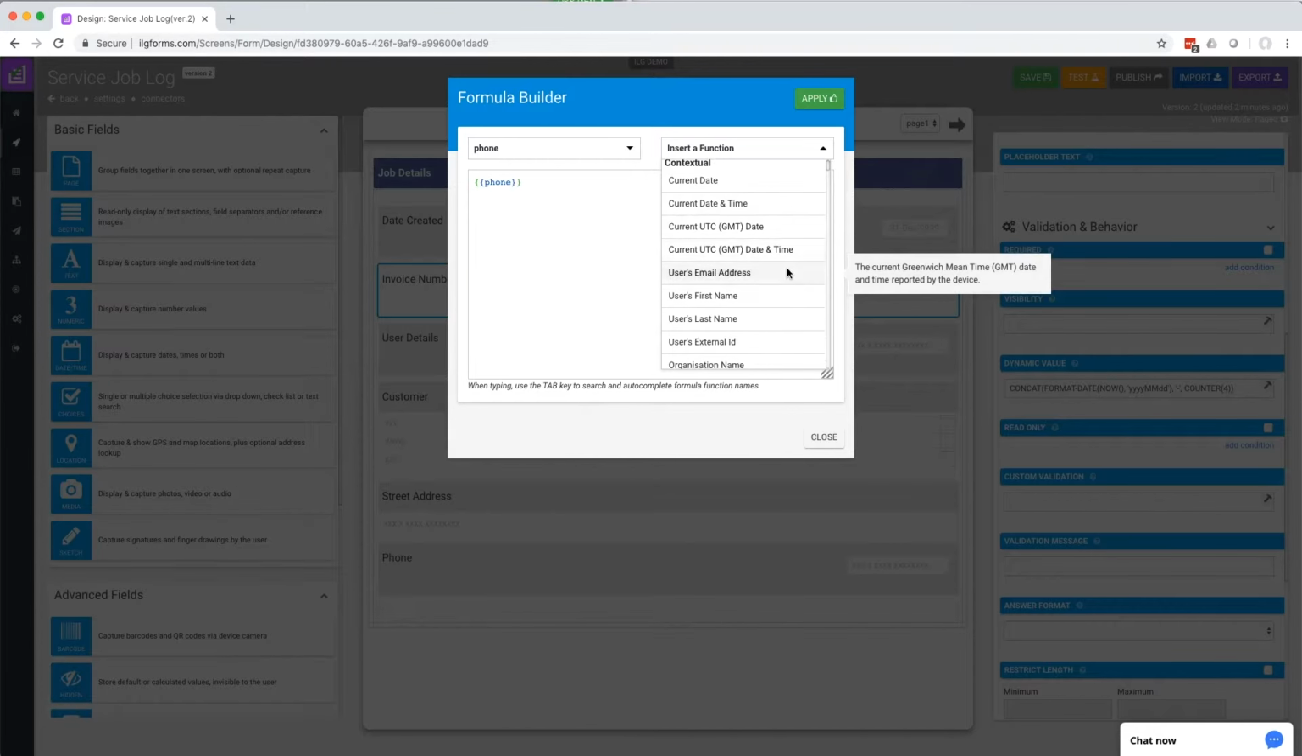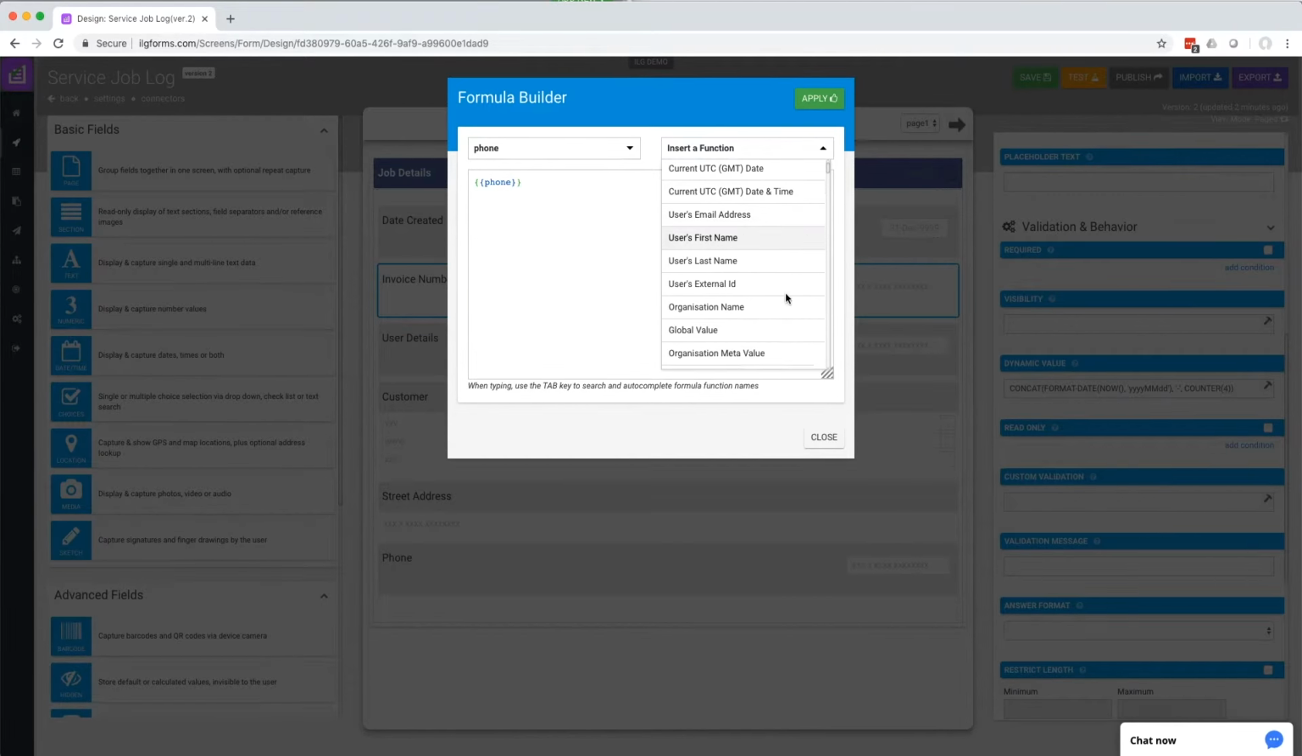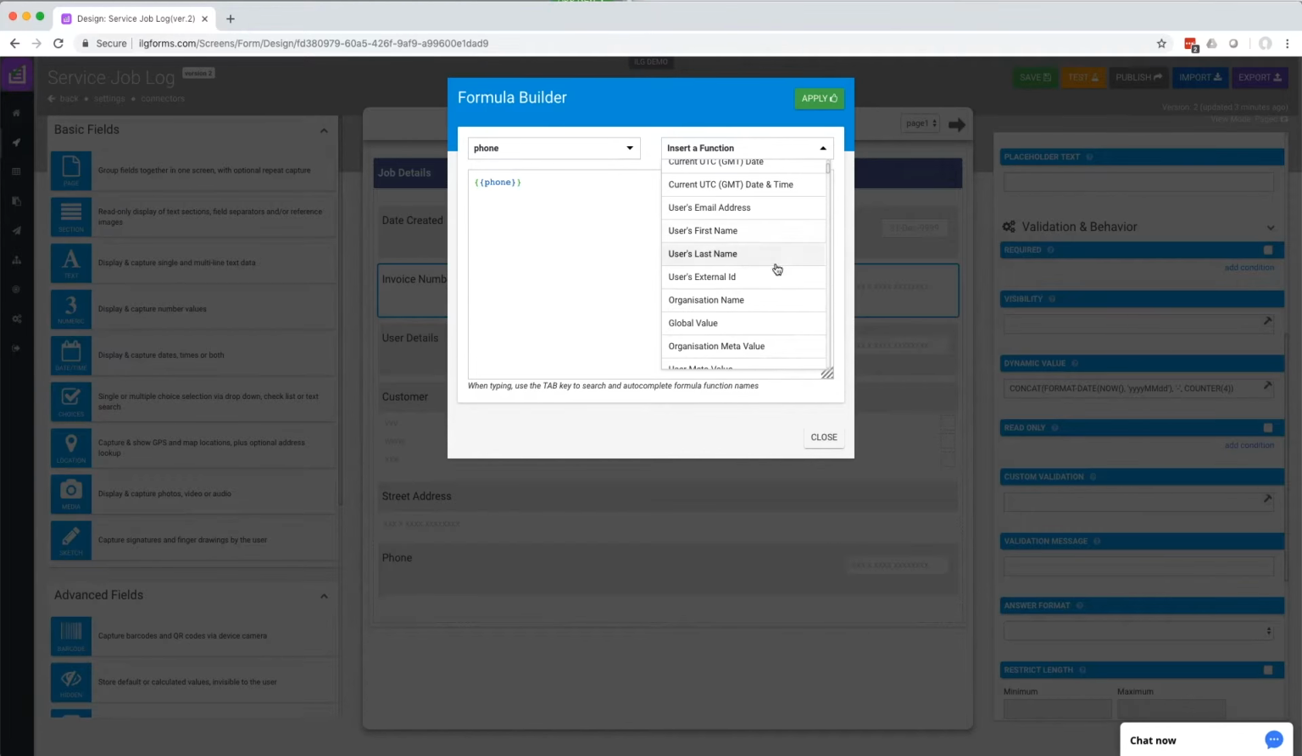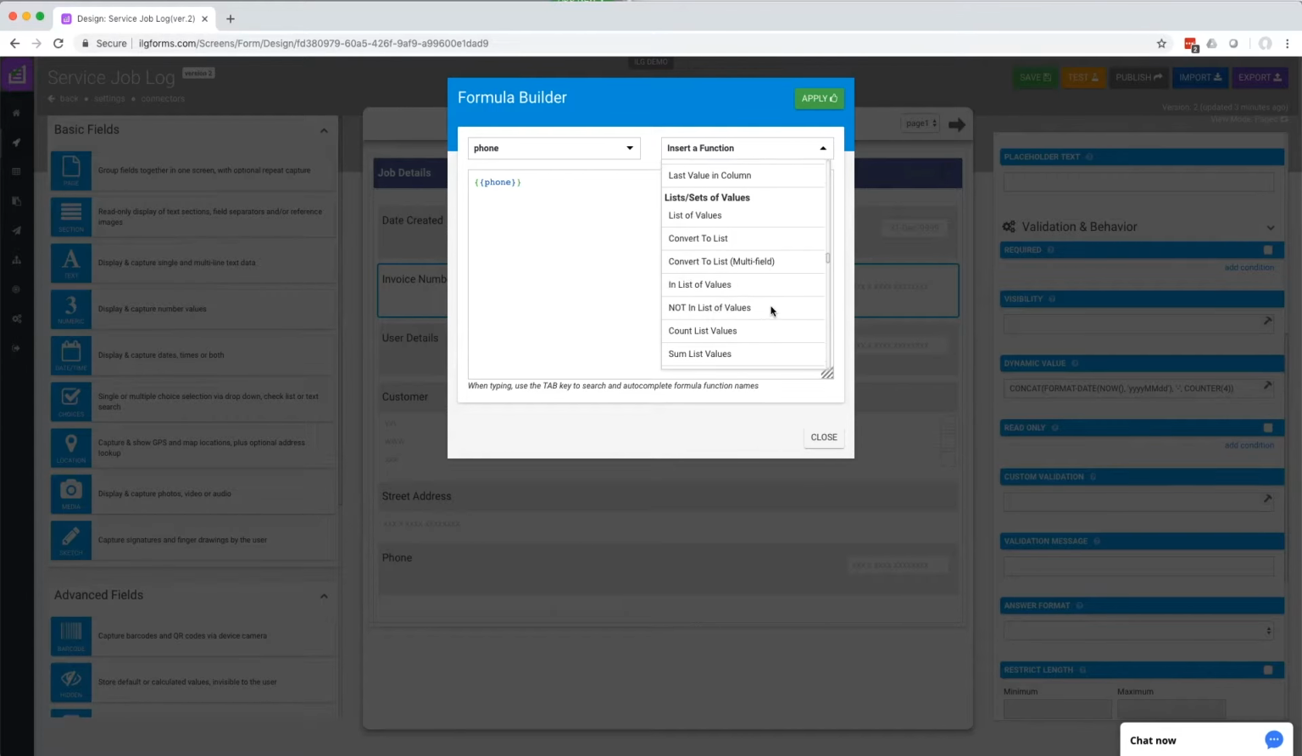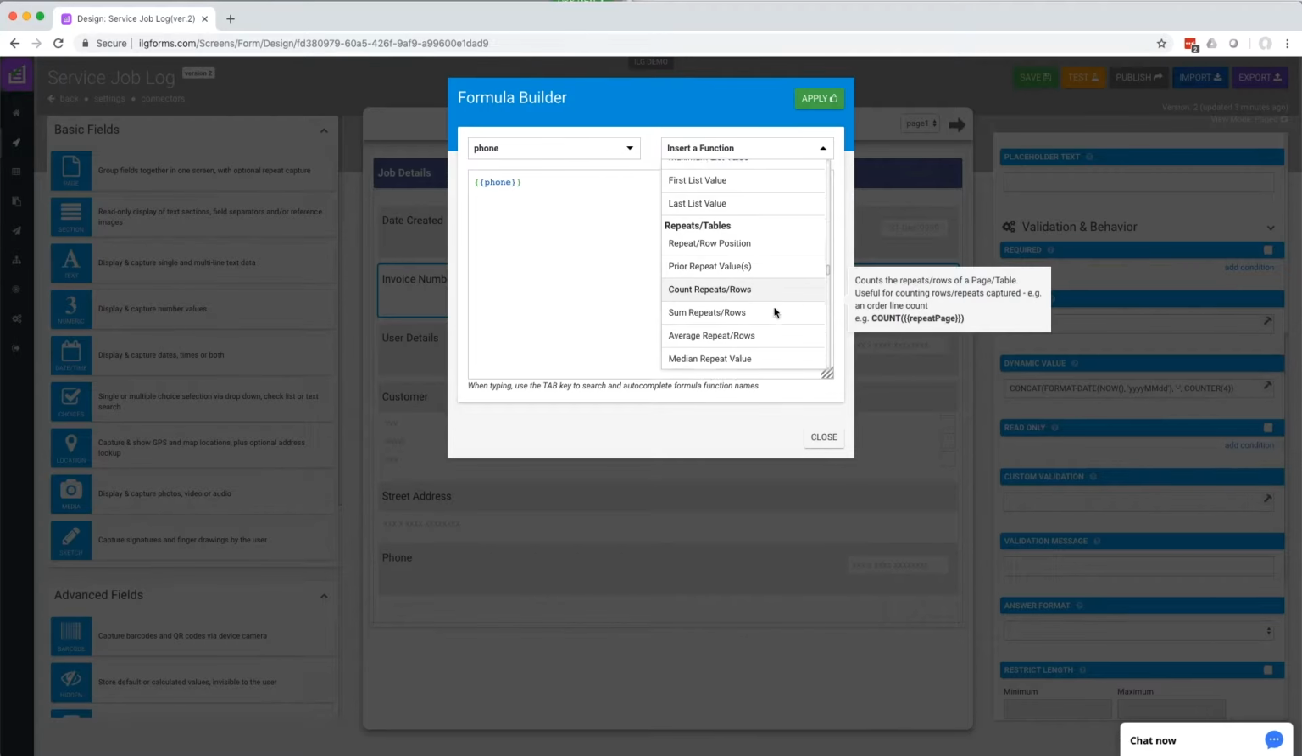You've also got access to all kinds of contextual information about the logged in user and the current date and time, all the way through to being able to do math, text, and date time functions, all kinds of functions that you might want to use or combine to get a calculated result, or maybe a logical result that's going to give you a true or false answer.